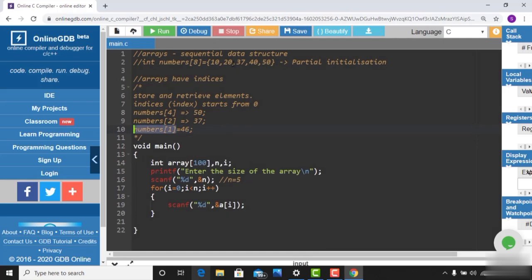What is numbers of 1? This location, the location which has 20. So 20 will be replaced by 46 if you execute this statement, okay? So that's how indexes, or indices, work. They are mainly used for storing and retrieving elements. So these are the two basic operations which you have in an array, storing and retrieving.